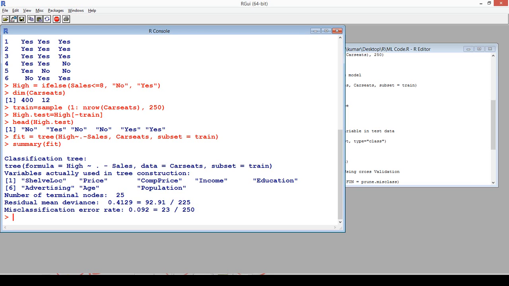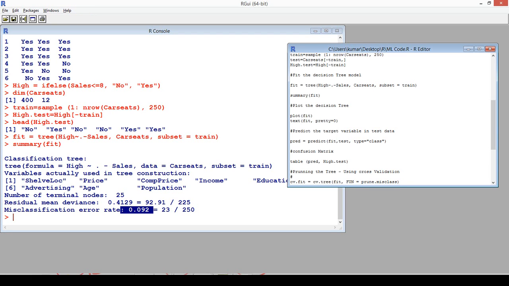And we are seeing that there are 23 misclassifications in the training data of 250 observations. So out of 250 observations, 227 observations have been classified correctly, except for the 23 observations. So the error rate is 9%, which seems to be good. But then we cannot trust the training data itself. We just need to look at what is the classification error rate in the test data. Only then will we trust the model to be good or bad.